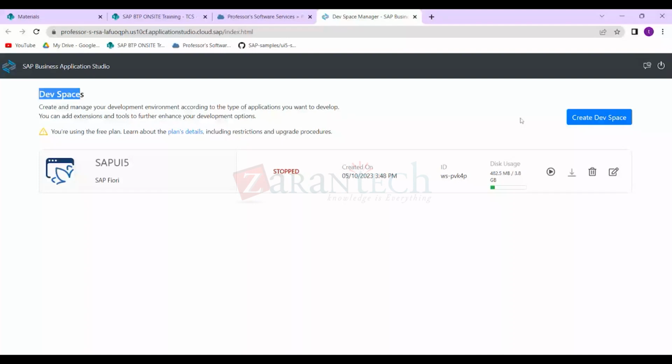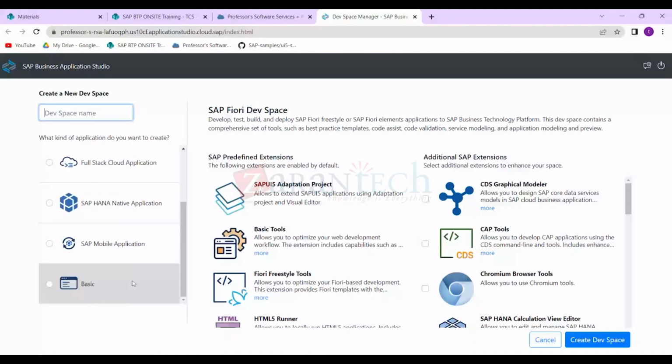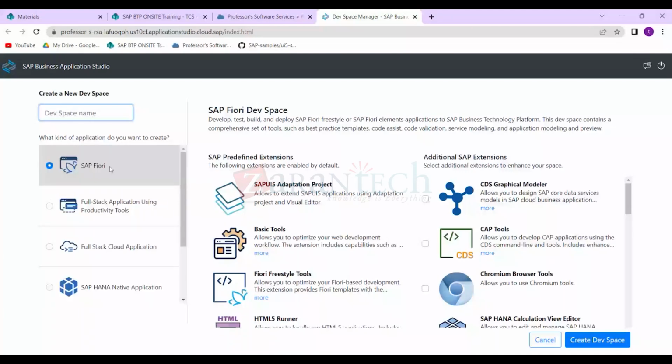Okay, now let me show you how to create a dev space. Whenever you have Business Application Studio, it's a multi environment development tool, because there are a lot of extensions available here. If I want to go with a Fiori application, I can use this. If I am choosing this Fiori environment, this is nothing but a development environment.